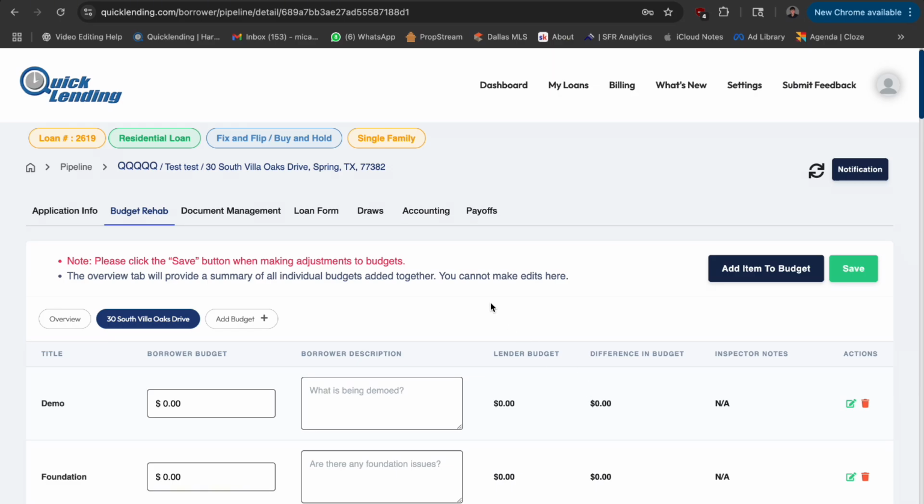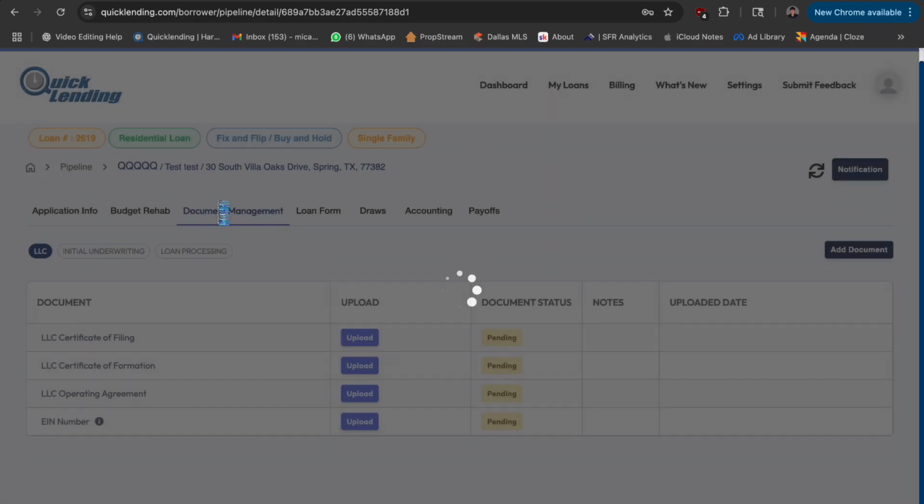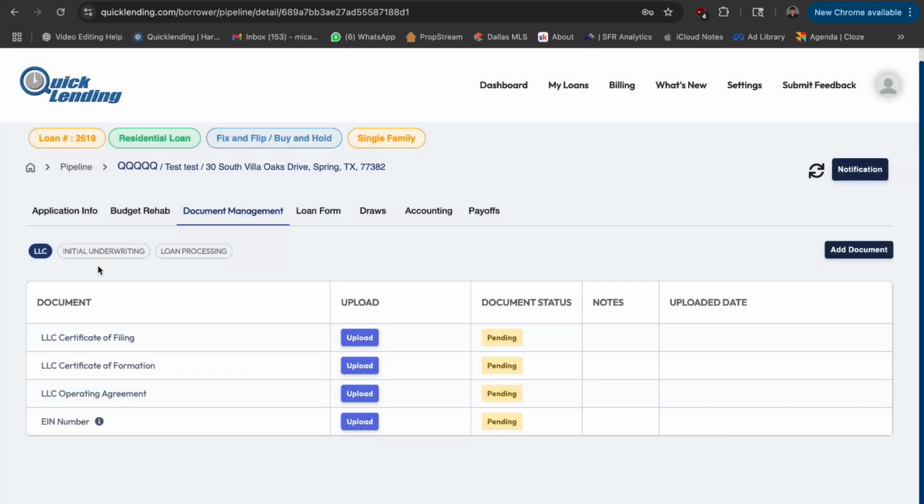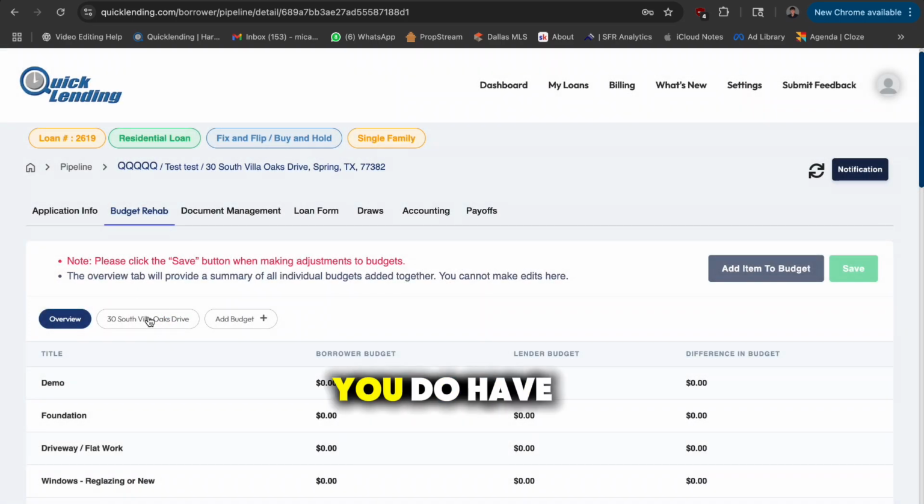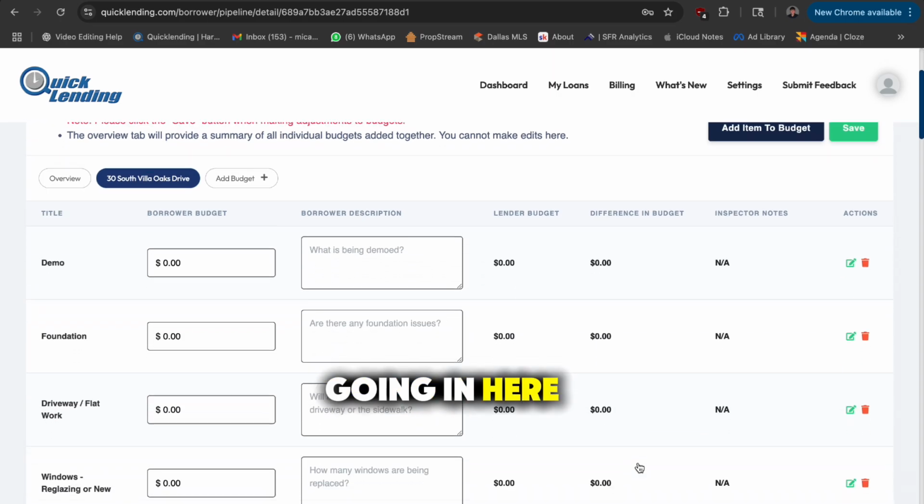If you really need a quick closing, you just need it closed super fast, what's going to help us the most is collecting all those documents from you as soon as possible. And so to do that, obviously just coming in here, submitting as much as you possibly can. And also, if you do have the official rehab budget, going in here and transposing it.